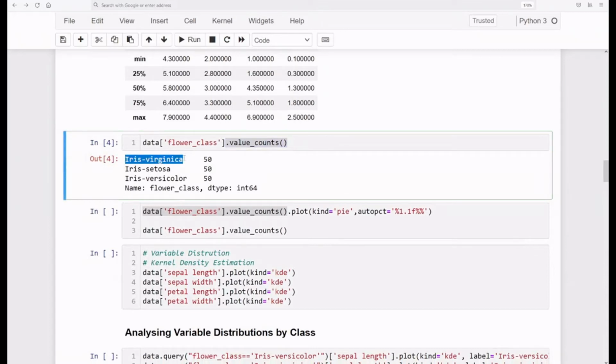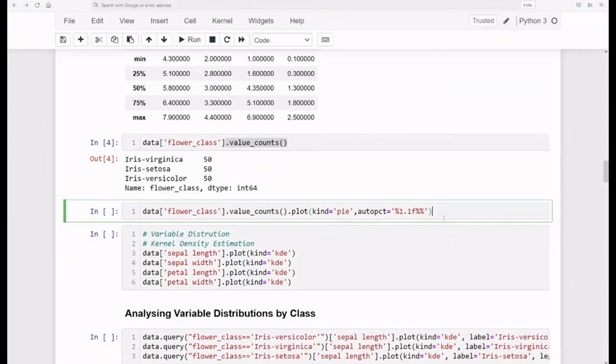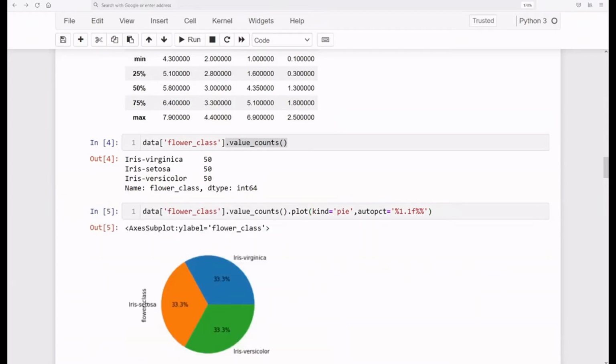This column had 3 different categories. We knew that from the data description. These are the 3 different flower types, with 50 rows each. I will delete this because we already printed it above. Now we wanted to see this in a visual form, as a pie chart.